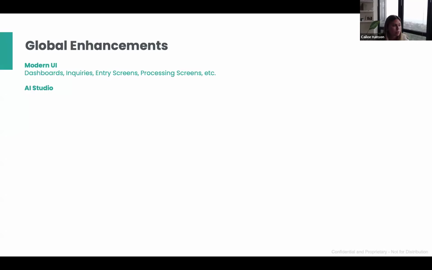All right, so just in terms of the global enhancements, this will be one that we'll really hone in on the demo side. But we talked a bit last time when we walked through the 25R1 release about the modern UI. So the modern UI in 25R2 is now available.